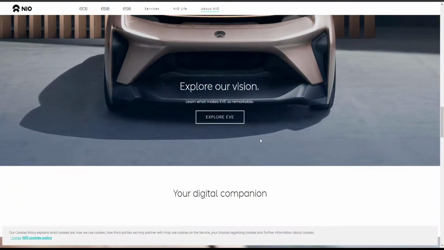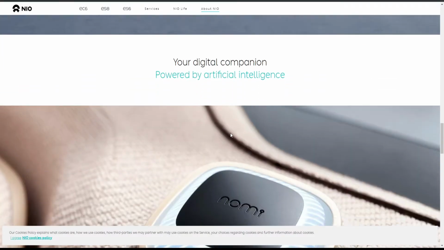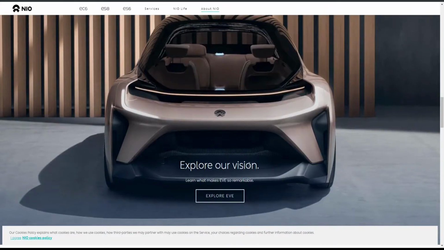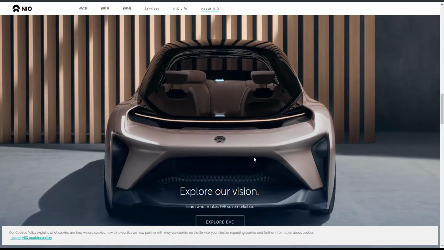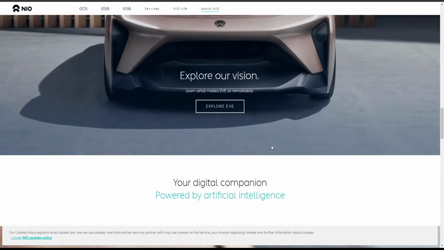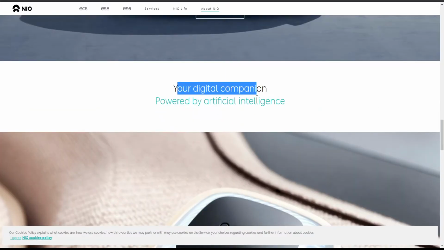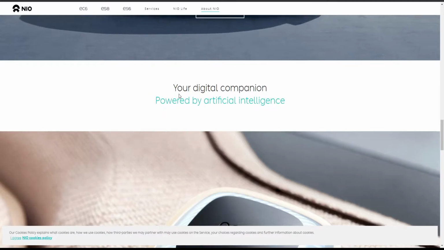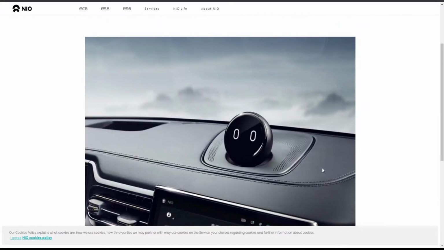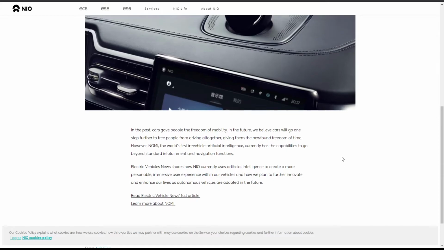I know that's a lot to say, but this is just telling you how much potential this stock has, given that its cars look pretty damn beautiful, and the functionality of these cars. Your digital companion powered by artificial intelligence. Basically, what you just saw in the previous slide is artificial intelligence. It has capabilities to go beyond standard navigation functions.